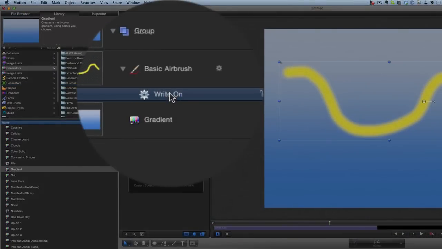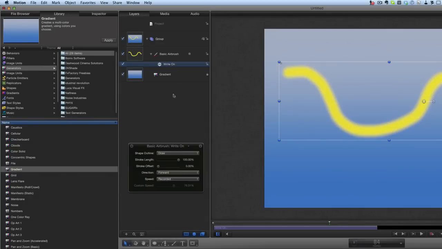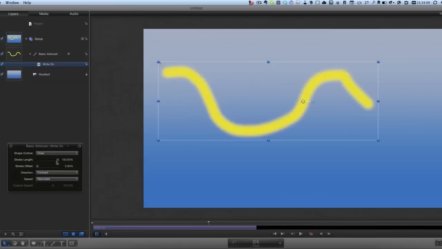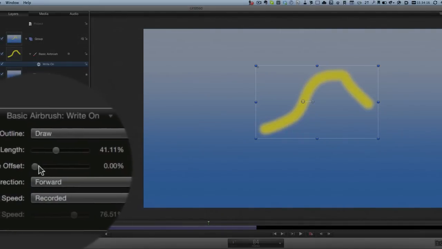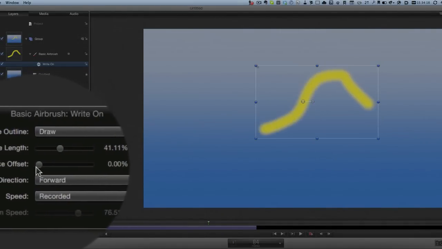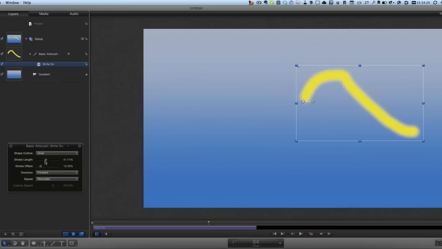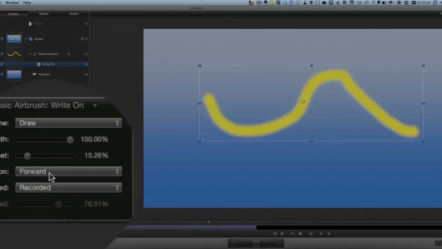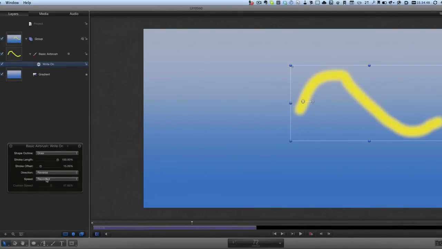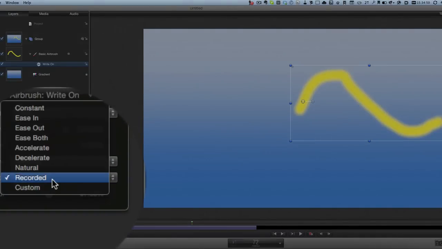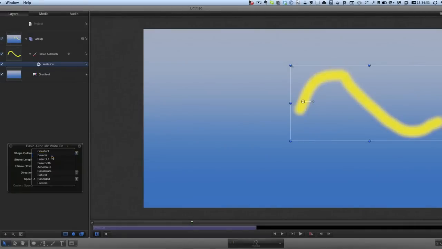Now this Write On thing here must be some sort of behavior that gets put in there. You can see we've got a heads up display there, basic airbrush Write On. We can change the stroke length using that there. We can use a stroke offset, so we can say where we want it to start. That gives us the 100% of the stroke, and that shortens it down considerably. And you can change the direction of the stroke, so if we want it to go in reverse, that will now play in reverse. And you've got the speed, you've got the recorded speed, and you can also choose if you want it to do some easing in or easing out.